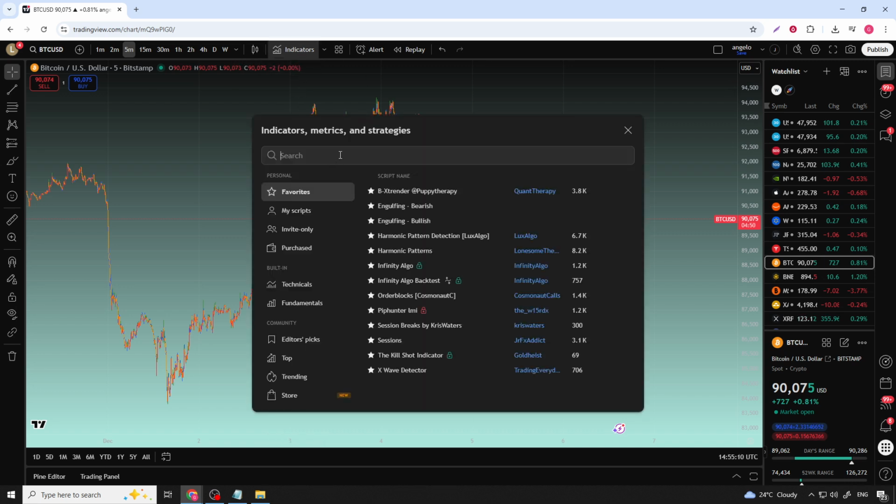Inside that panel, you'll see a search box at the top. Click on the search box so it's active and ready for typing. This search bar is really powerful because TradingView has a huge library of indicators, and using the search makes it much faster to find exactly what you need instead of scrolling.